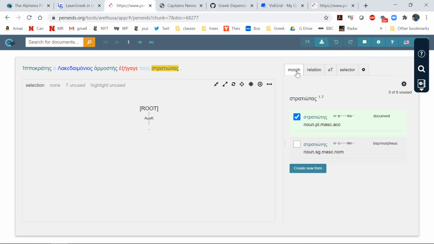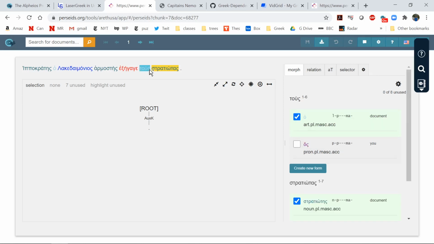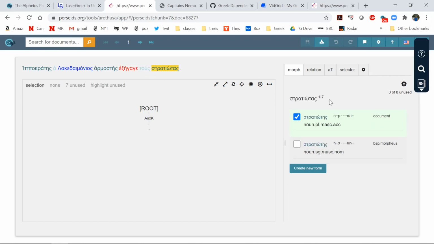So morphology tells you what are the possible forms of this noun or this word. Now, we have two of the exact same thing. One comes from the document and one comes from the analyzer called Morpheus. So it doesn't matter which one you pick, except this one, notice, is plural and this one is singular. So which is it? You see the tous, you know it's got to be plural, so therefore this is the one that you need to check. If it were singular, you would simply check that box. So we know that that form has to be plural.